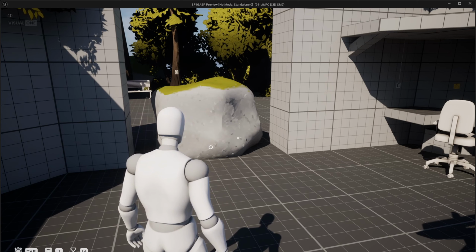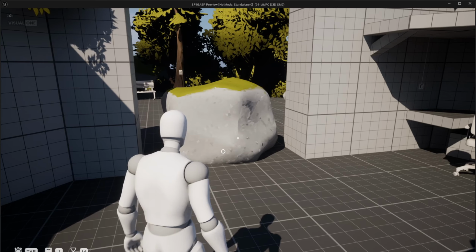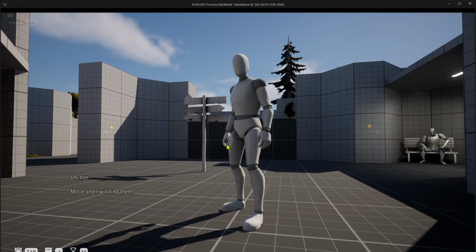Hey guys, so today we added a little more. We added quest into the dialogue system that we implemented into story framework as well as narrative tell, and I'll show you what we have today. So this is all we had yesterday.